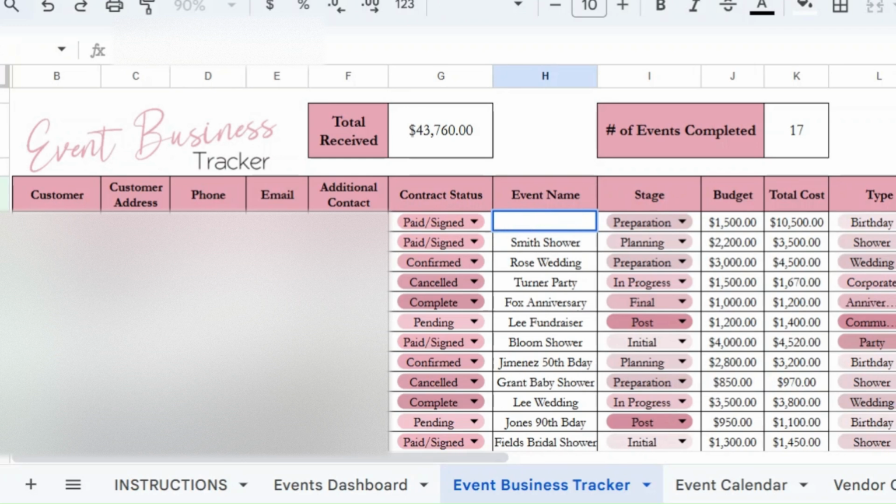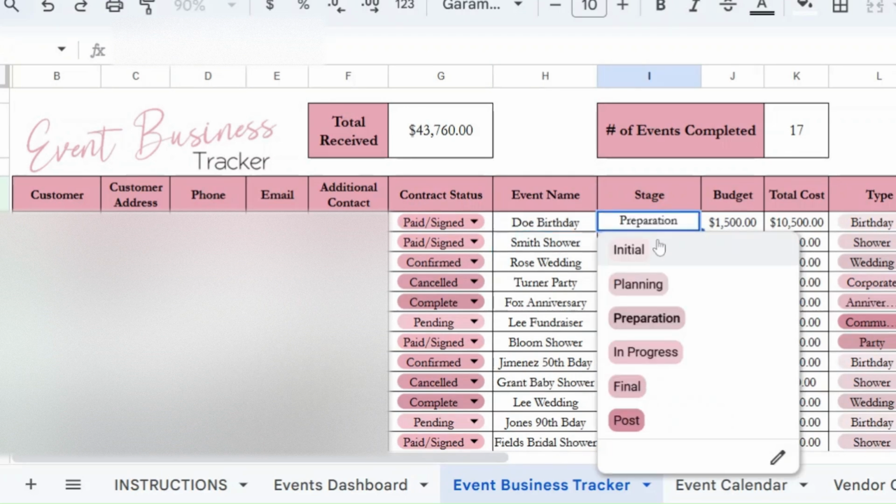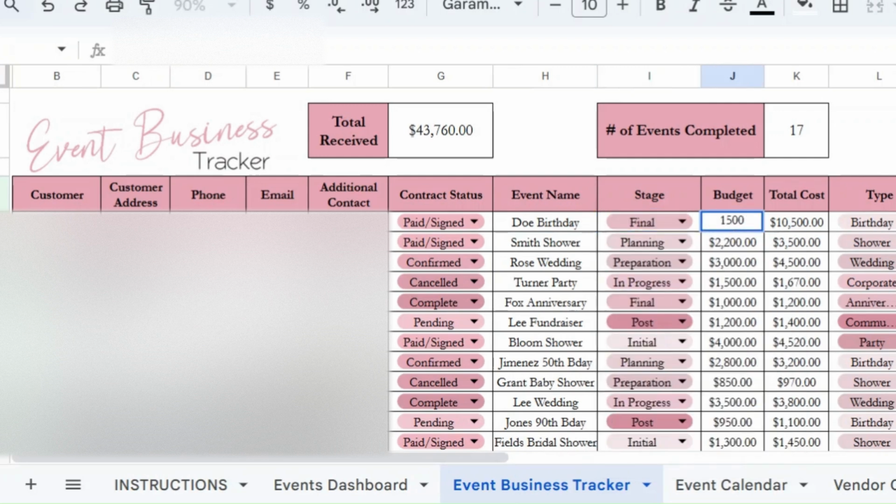So we're just going to call this the Doe birthday, and then we're going to choose from the drop-down box which stage that we're in. If we're in the initial stages, if we're planning, if we're in the final stages. This is where you can put in what their budget is. This is what you can put in, how much it actually cost.